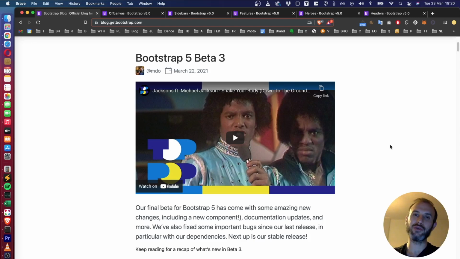Hey, I got great news for you guys. Today, the Bootstrap team has just released the last beta, beta 3 of Bootstrap 5, the newest version of Bootstrap. Bootstrap 5 beta 3 is the last beta version, which means we are just a very tiny step away from the stable release. So if you would like to know what has changed in the newest version and when to expect the stable version, keep watching.